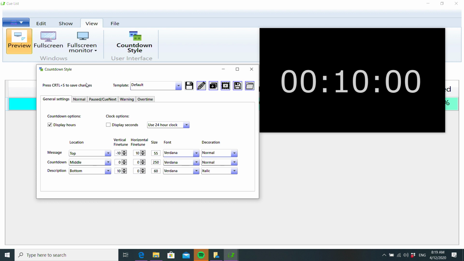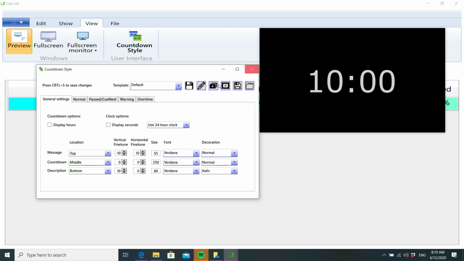First of all, to do changes in this menu, you must always push Ctrl plus S or push the save button to see what you are changing. So we do this first example here. Do we want to display the hours or not? This is how it looks when we're not displaying the hours.